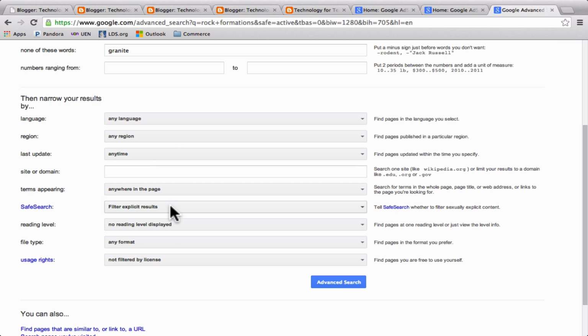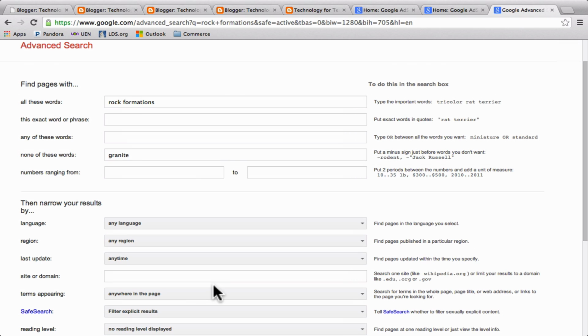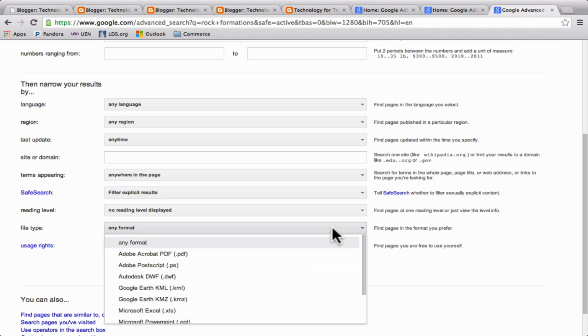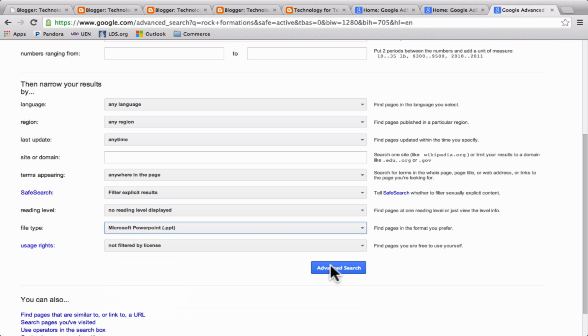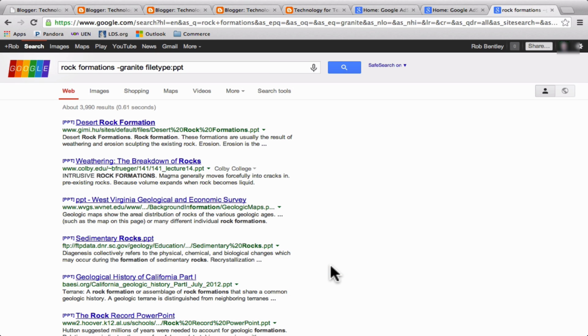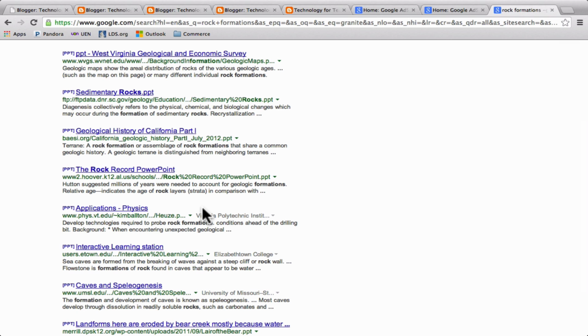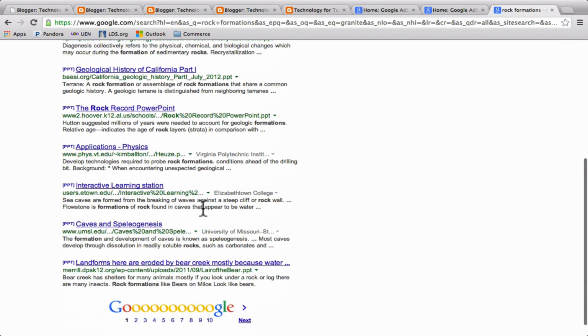But one of the best things to know about here, especially for teachers, is that you can search for specific file types. So instead of searching and getting results for websites, in this case, I don't want websites. I would like maybe a PowerPoint presentation. So I'll select Microsoft PowerPoint, Advanced Search, and it gave me 3,990 PowerPoint presentations dealing with rock formations. And these are available for the taking and for using in the classroom.